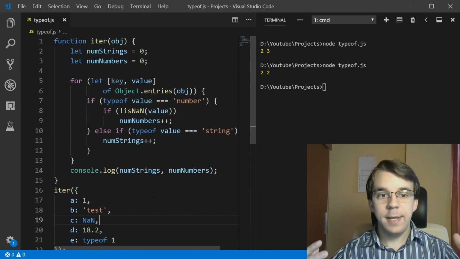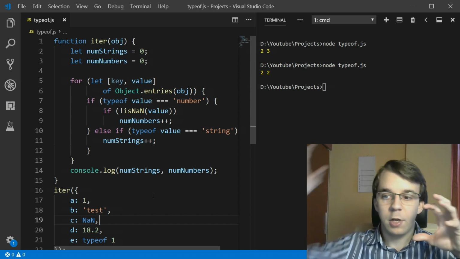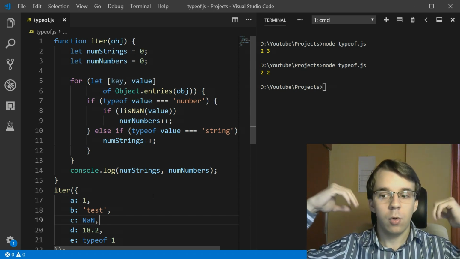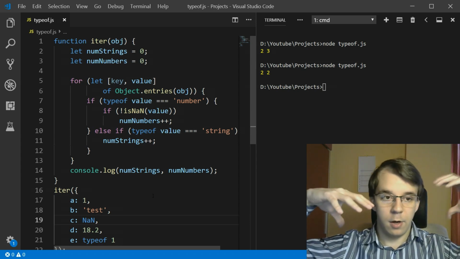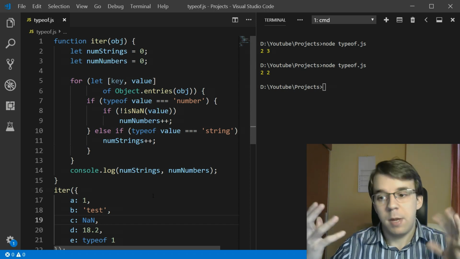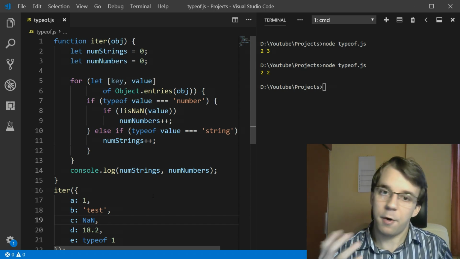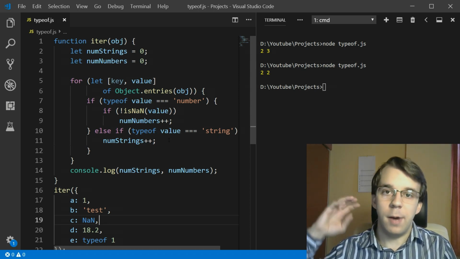So what if the value is actually an object? Well, you might want to recursively call it or continue checking the properties of that object inside our parent object, right? Or what if it's a function? Maybe ignore it, maybe give us an error, and so on and so forth. So that's basically everything there is to cover about the typeof operator.